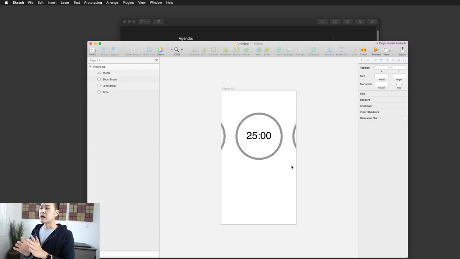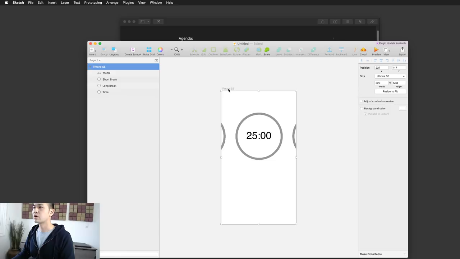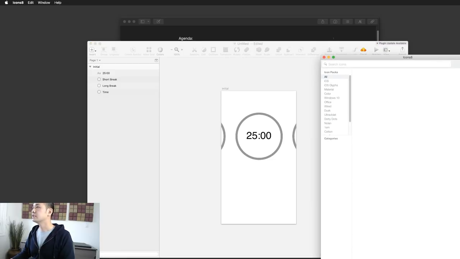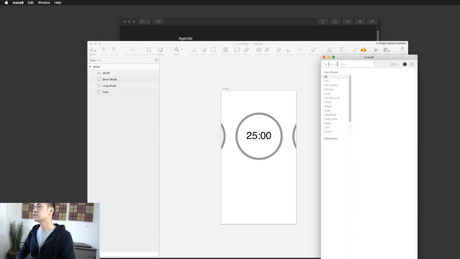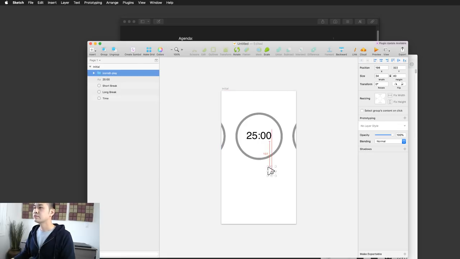And then once you start the timer, these two rings are going to go away, so I'm going to show that in a different artboard. Let's name this artboard initial. And I'm going to use my Icons8 subscription here and look for a play button. I don't even want text on it, just a play button here, and that's going to start the timer.